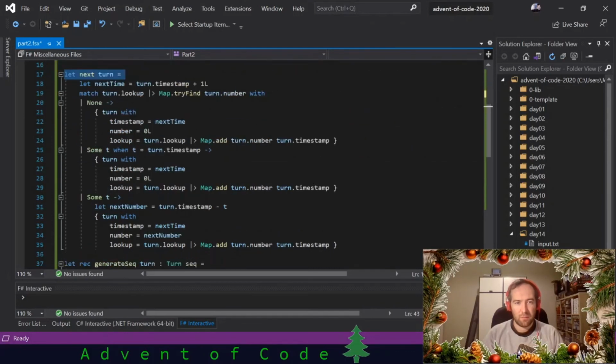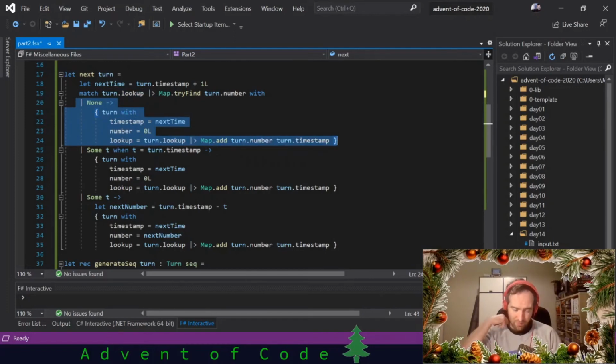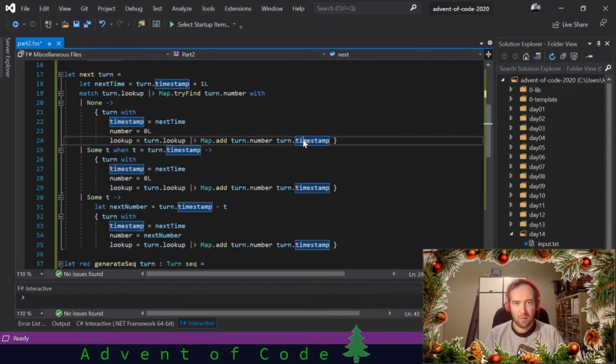And that's pretty straightforward as well. It's just saying, okay, the next time is just increase it by 1, and then look up the last number we heard, so turn.number, in our lookup table. If we find nothing, so it's a brand new number that only the last elf shouted, then we say 0 because it's the first occurrence, and we add to the bookkeeping that at turn timestamp, so at the previous turn, the previous number was shouted. So this is for new numbers.